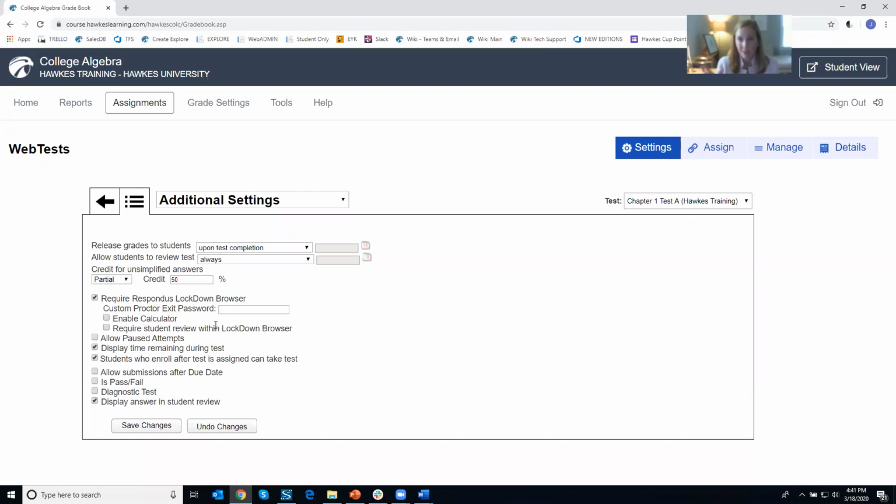It essentially locks it down so they can't access anything but that Hawks web test they're on. They can't open another browser or another tab, or have another website open previously to opening the web test. It also makes it so they can't copy and paste in any answer. And if you're interested in this, we have really clear documents showing students and instructors how to get this set up. It would require students to download the lockdown browser on their computer.